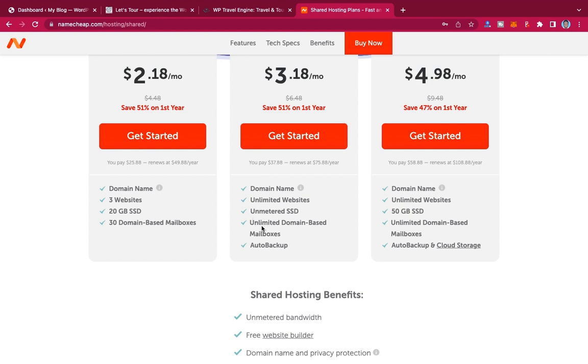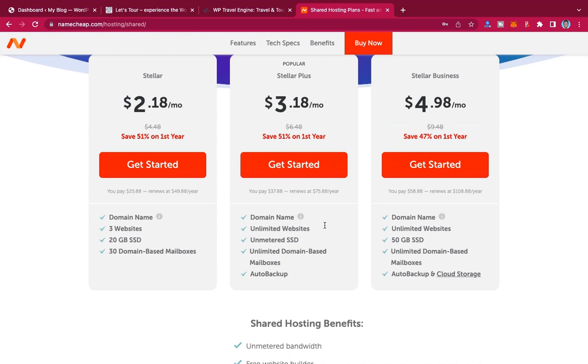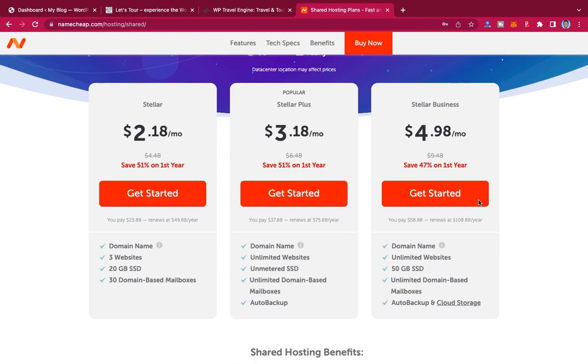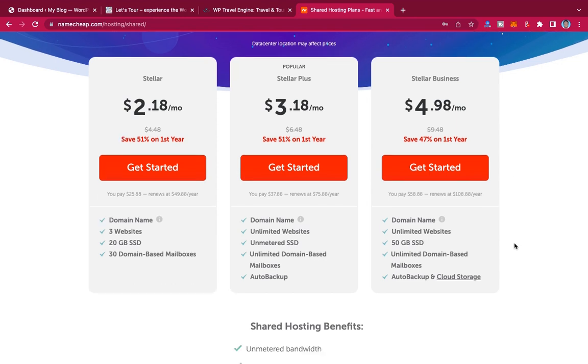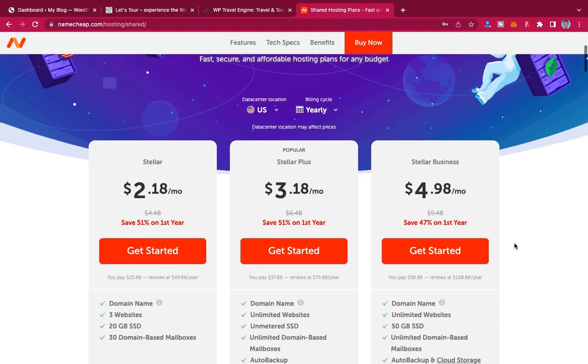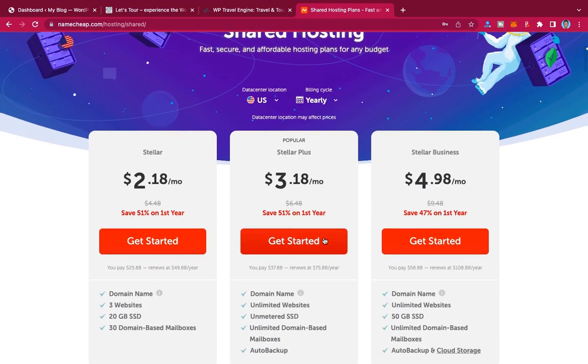And then also you are going to get unlimited SSD, unlimited domain-based mailboxes, and then auto backup. Okay, so this is the best. Now if you are going to create an e-commerce website, then I'll entreat you to also choose the Stellar Business, or if your website is that big, then you choose the Stellar Business, so that you have a lot of space to do everything that you want to do. So just choose any package, and then you'll be good to go.